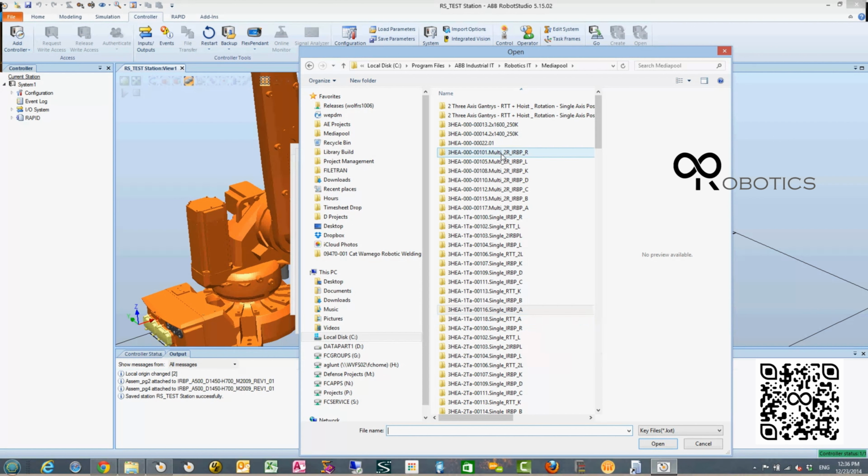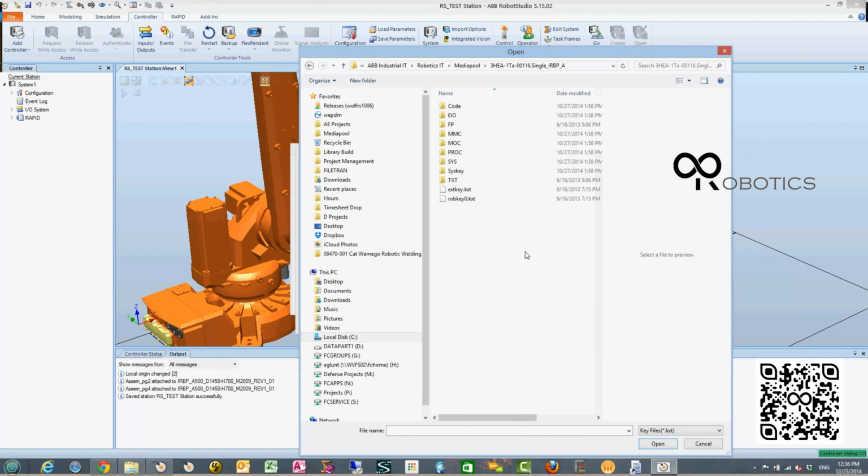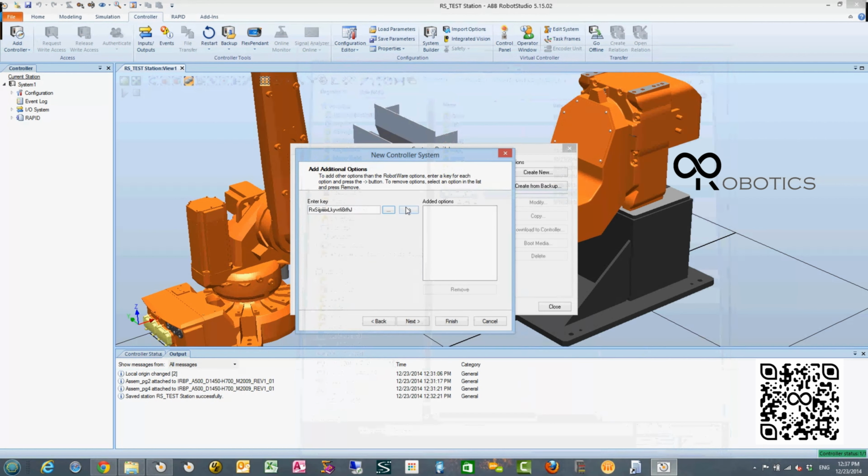We want a single. So multi would be multiple robots. Single would be a single robot. The next, this would be single with a robot travel track and an L positioner, R, different types of positioners. So I just want an IRBP, an IR positioner type A, and I'm going to use an external key and bring one external key over.